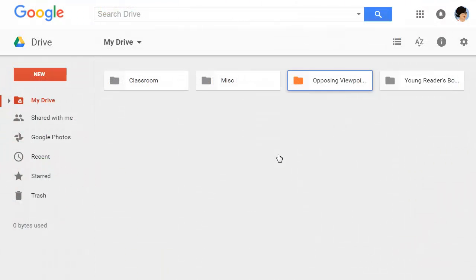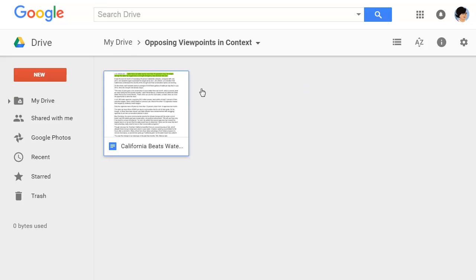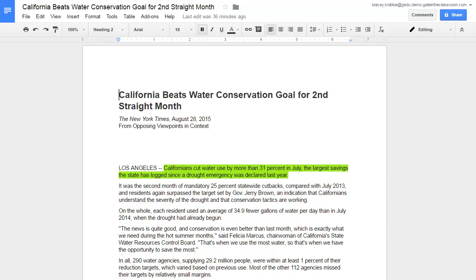To view the document, open Google Drive. You'll find your article saved to a folder named for the database you found it in. You can open the document in Google Docs for reading or editing. Notice your highlights and notes are available here too.